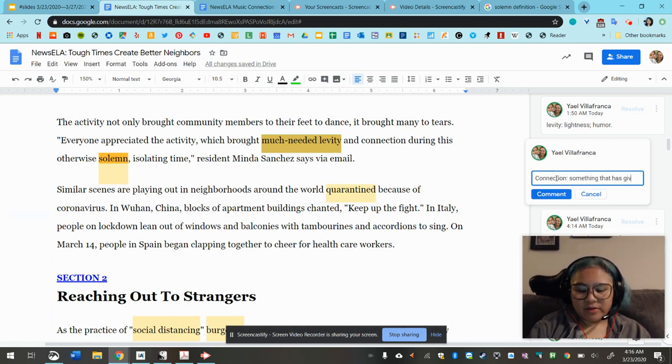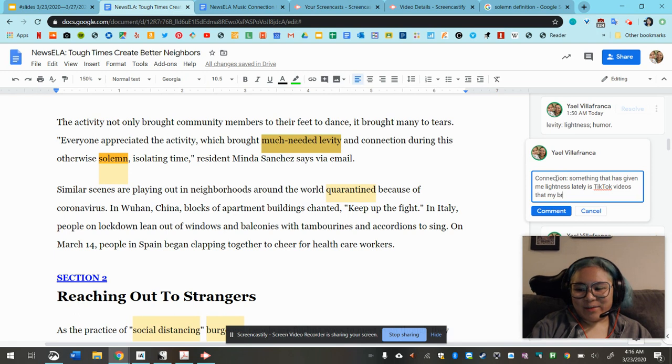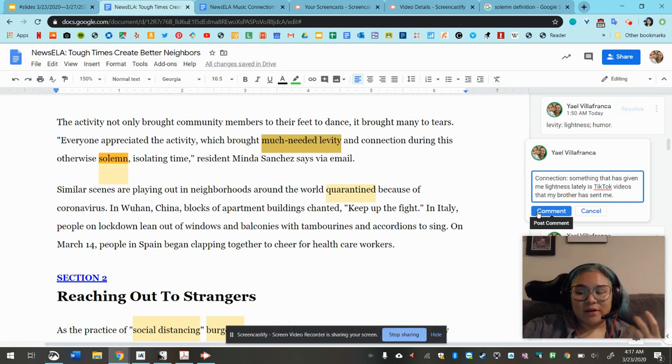Something that has given me lightness lately is TikTok videos that my brother has sent me. They're not exactly appropriate to link here, but I'm sure that you guys who are on TikTok have seen them. So that's a connection that I have. And just remember that when you're making connections to the text, the connections don't necessarily have to come from your own experiences that you've had. The connections can be from other media, other articles, any other stories that you have.